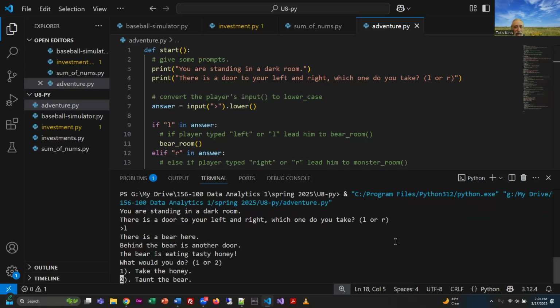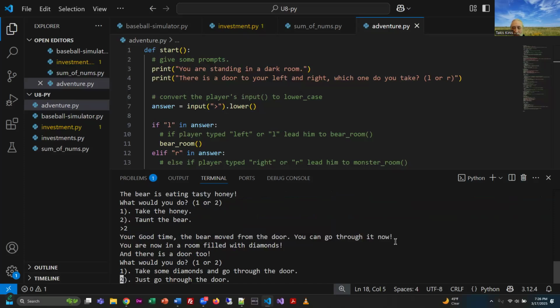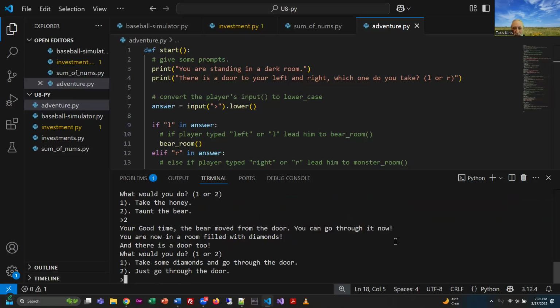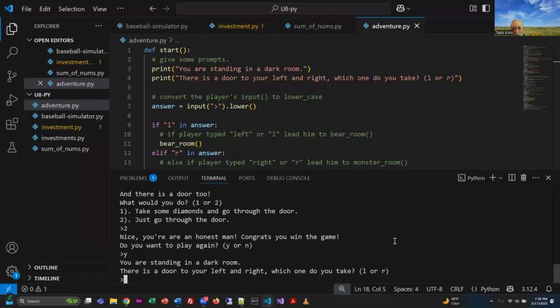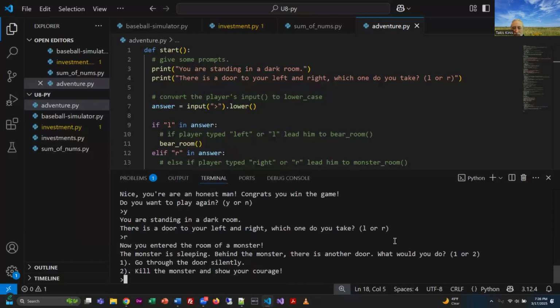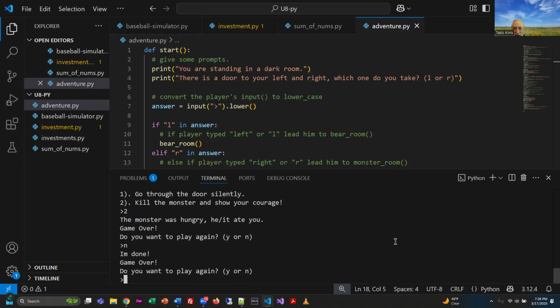So left. What do I want to do? Take the honey, taunt the bear. I think we want to taunt the bear. Take some diamonds, go through the door, or just go through the door was the right answer. Do you want to play again? Yes. This time we'll go right. Kill the monster and show your courage. Oops, I'm dead. Do you want to play again? I'm going to say no.